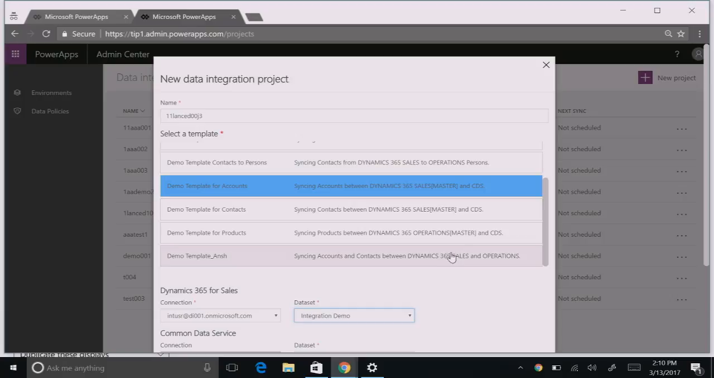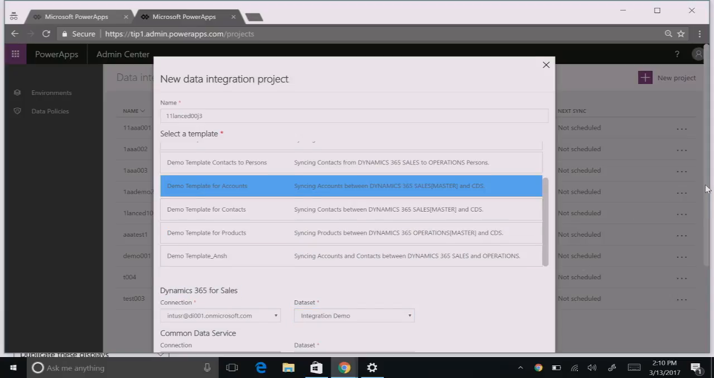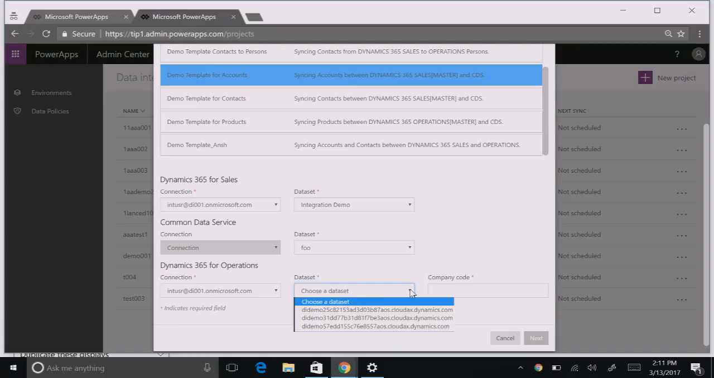All right. So I've selected a connection for sales. I'll choose a data set for my CDS environment. I'll choose a connection for operations. It's this last one. And I'll provide a company code. And with that, I'll hit next.